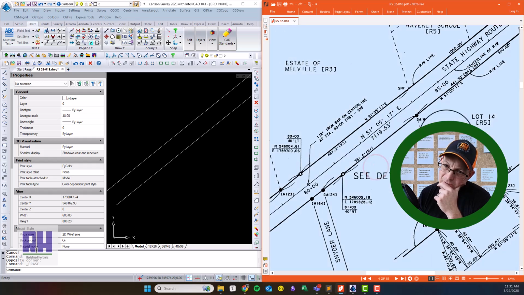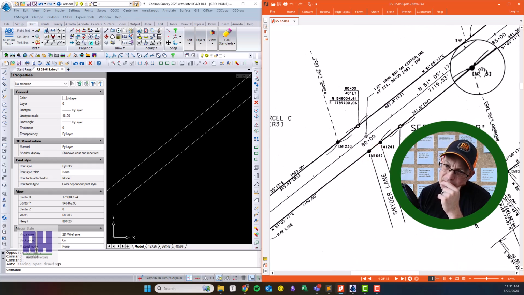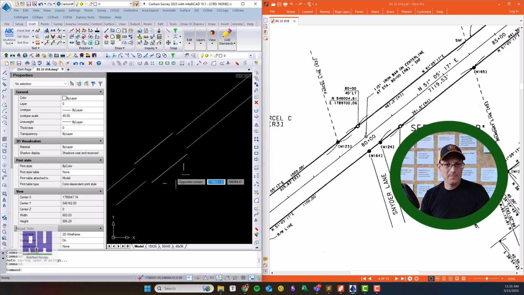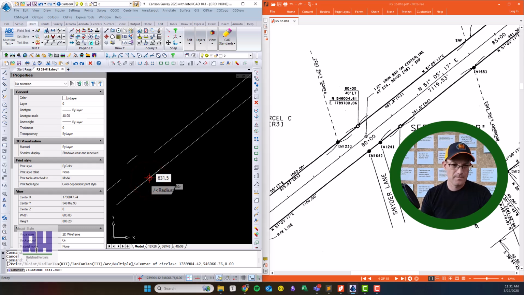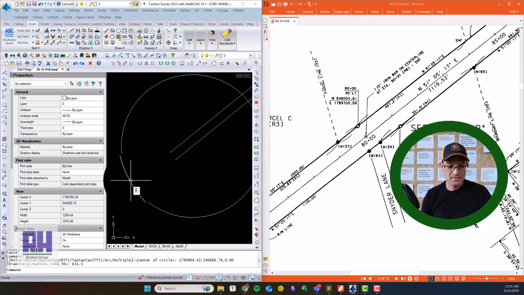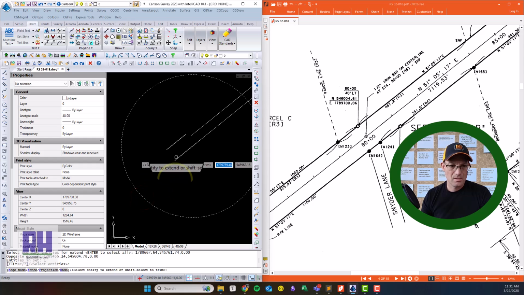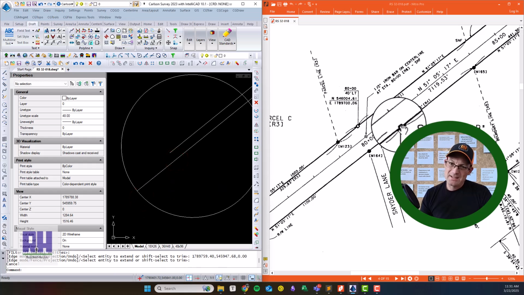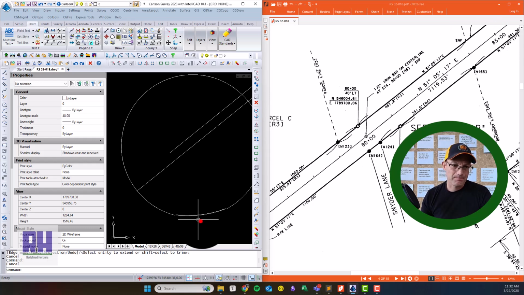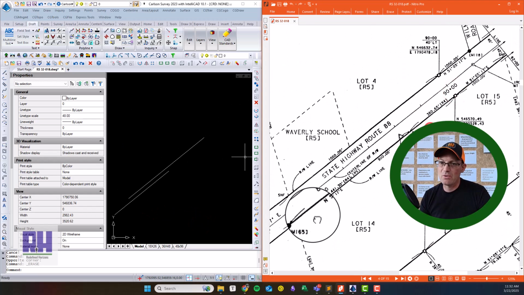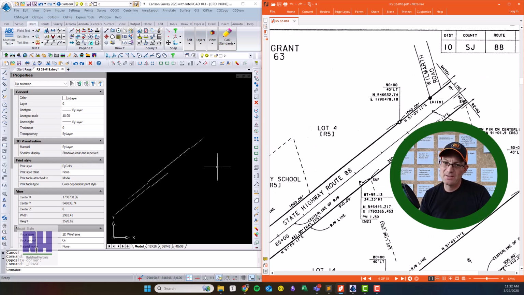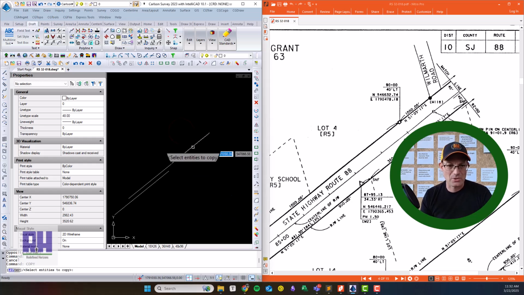Then we go 361.5 to that point. So I can extend that. Okay, but that doesn't quite get me to... Oh, that does. That gets me to the monument there. Okay. So that's the other monument I found. Now, we want to come up. Same bearing, same distance, so I can actually copy this. And that should get us past our parcel.